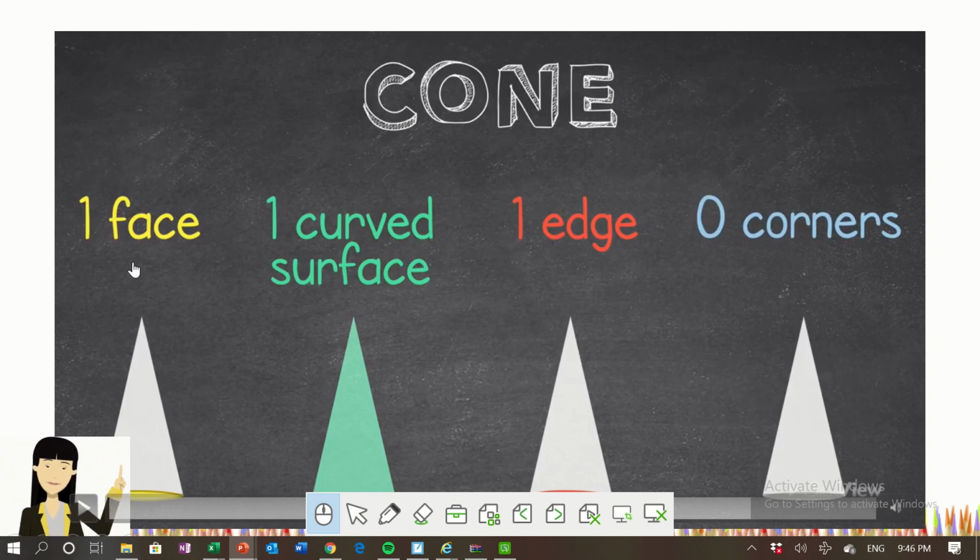Yes, teacher. For the cone, here they said about the circle like an edge, but it's not an edge because an edge is between two faces and the curved surface is not a face. So in the cone, we just have one face, zero edges and zero corners.